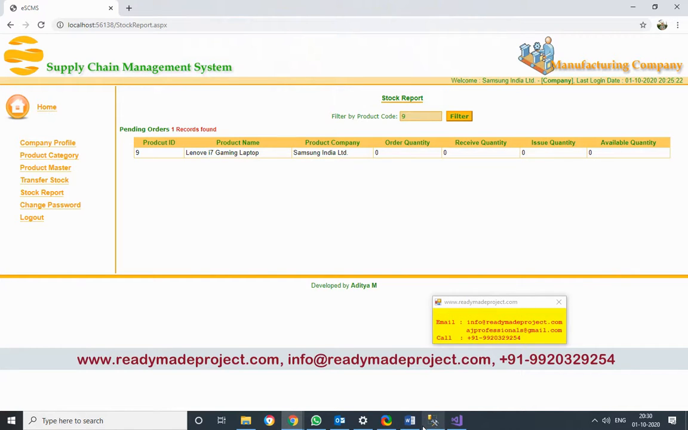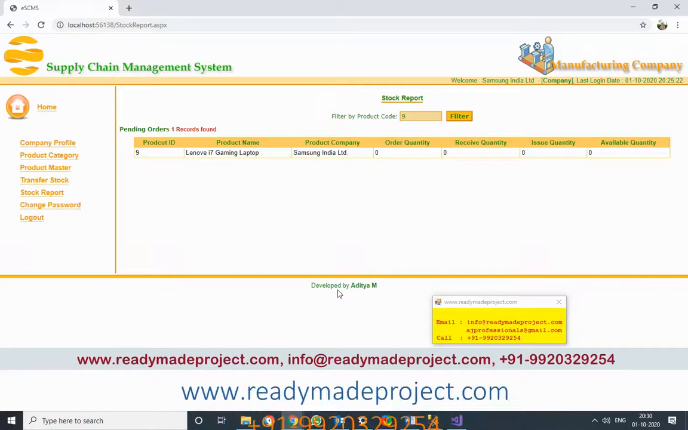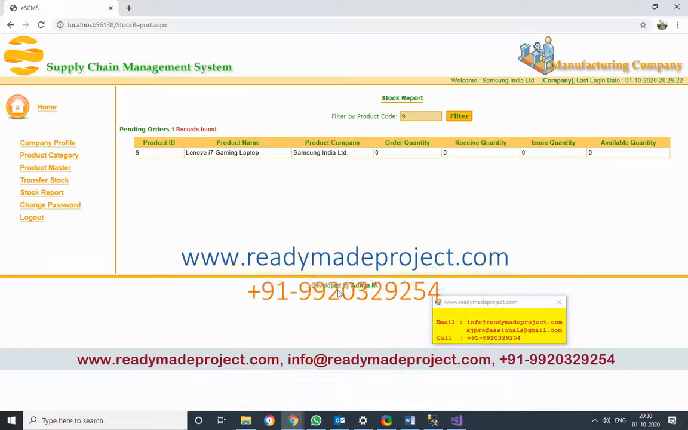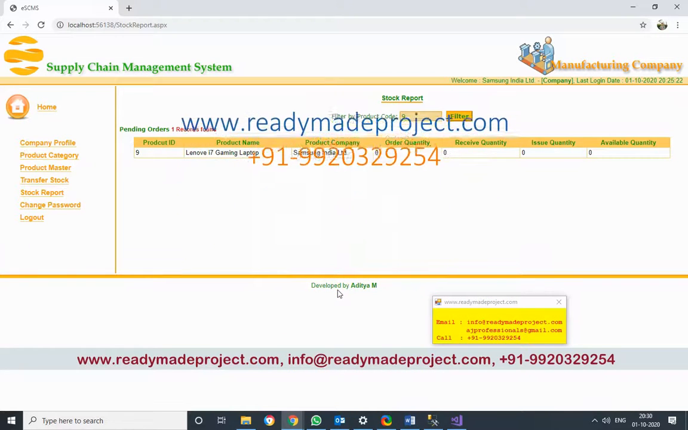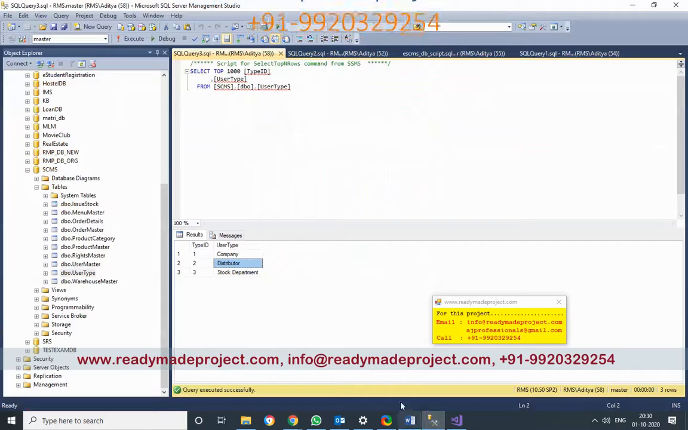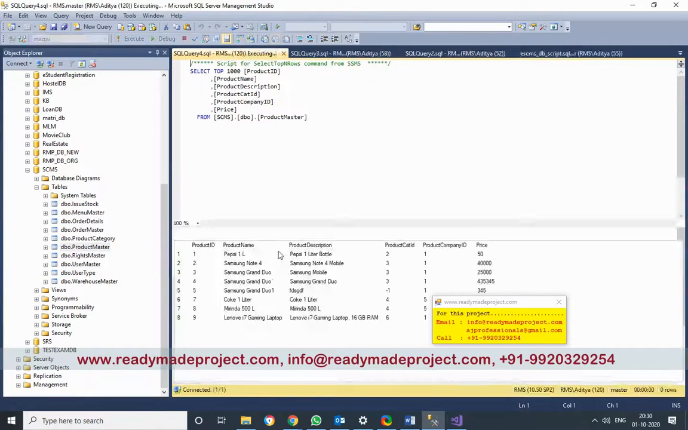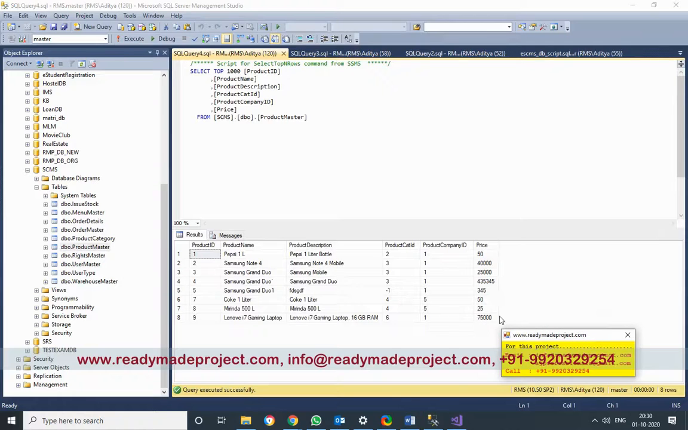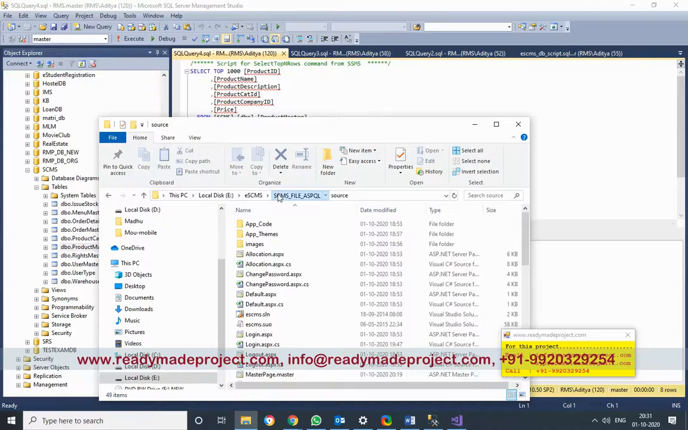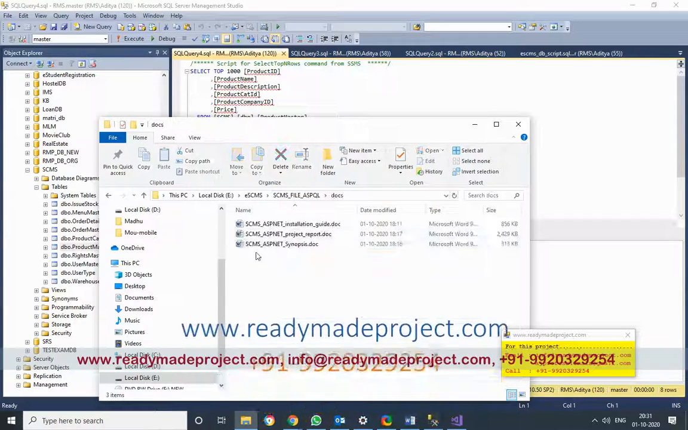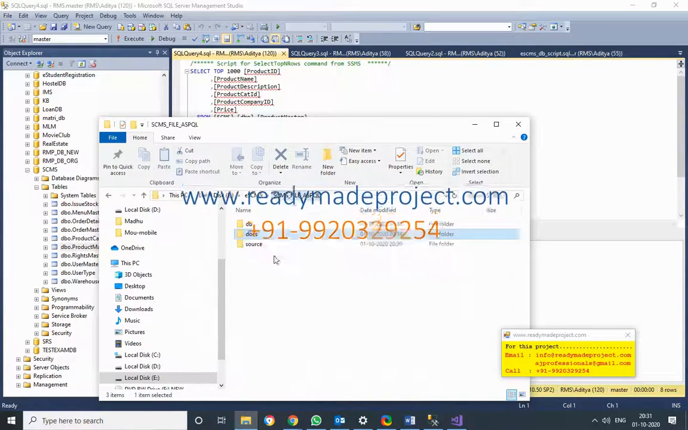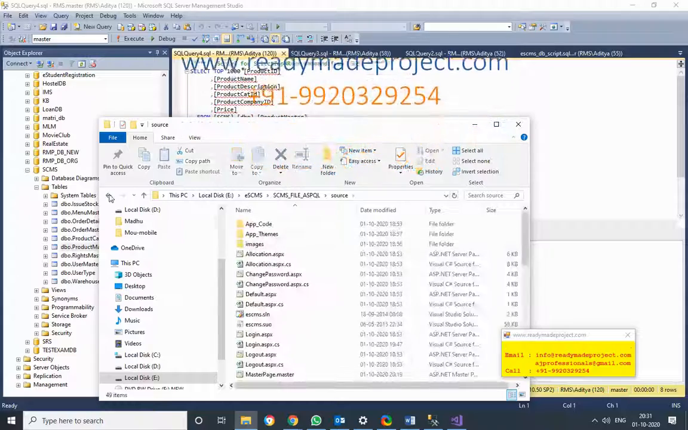So in this project, any number of stockists or any number of distributors can register and add the product and do everything, and all that data will be saved in the SQL Server backend. Like whatever I have saved, like product master, it will display. So once you purchase this project, you will get all these files: documents, project report, installation guide, synopsis, complete source code, and the database script also.